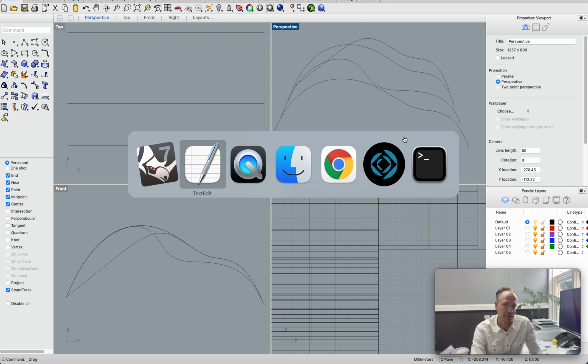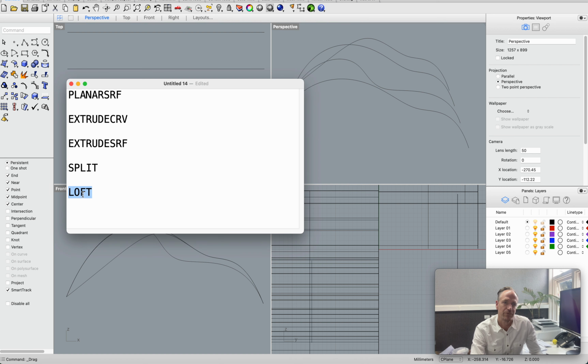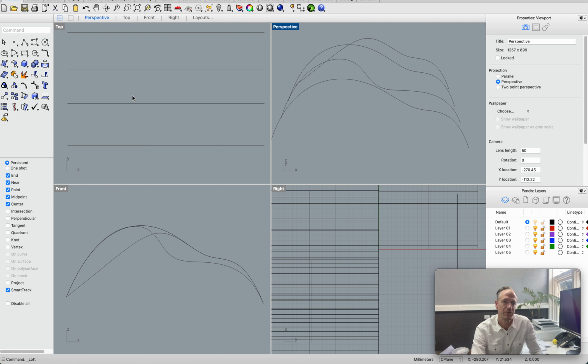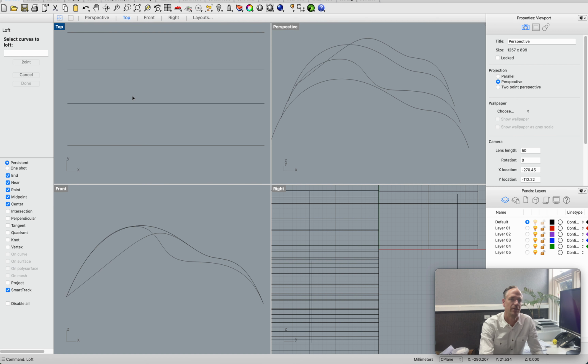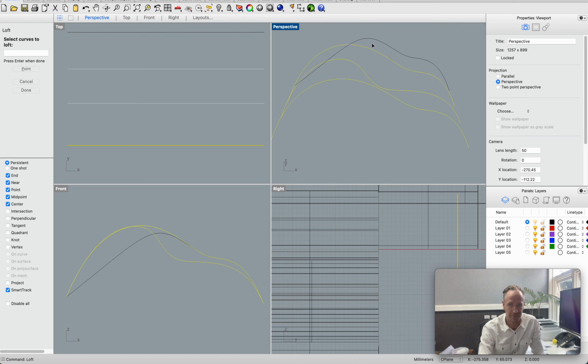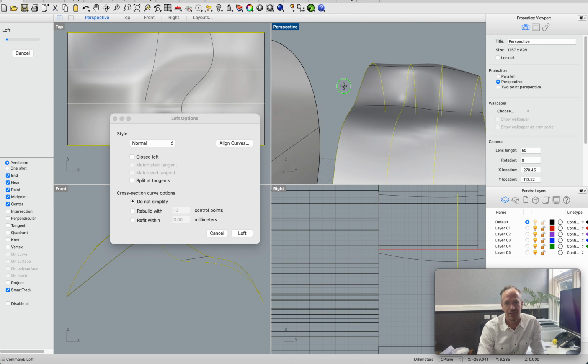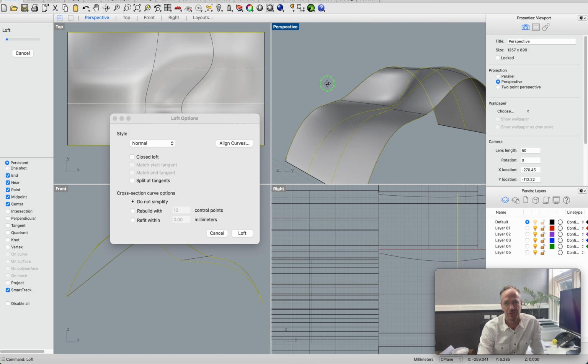The command we need is called Loft. All of these tools are hidden under here, but you can remember Loft. LOFT. Select the curves to loft. 1, 2, 3, 4. Press enter when I'm done.